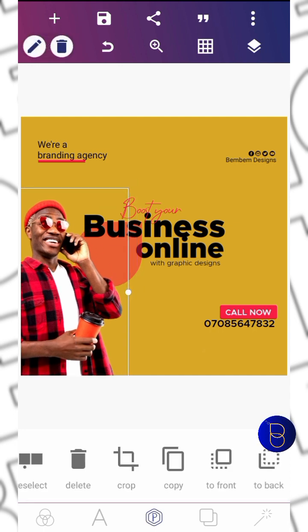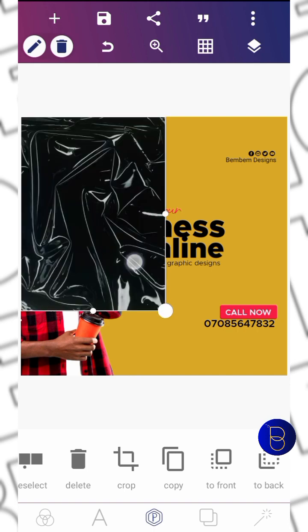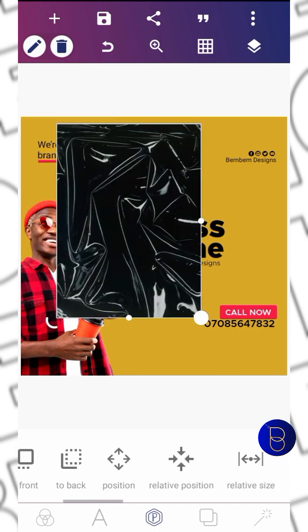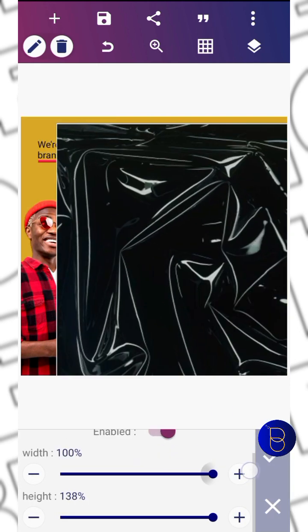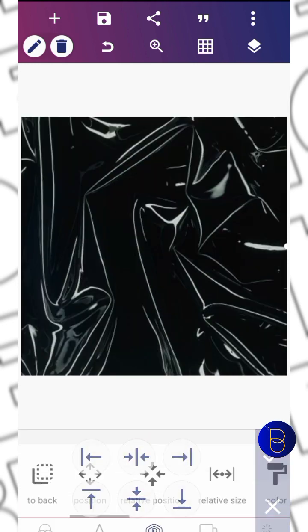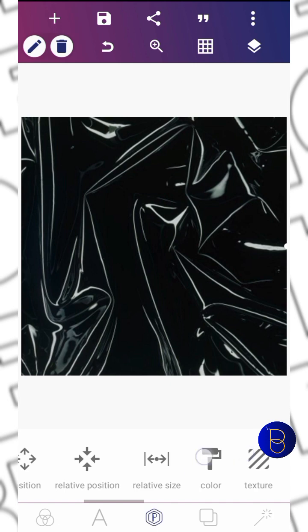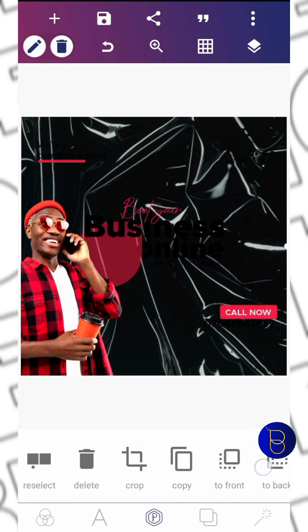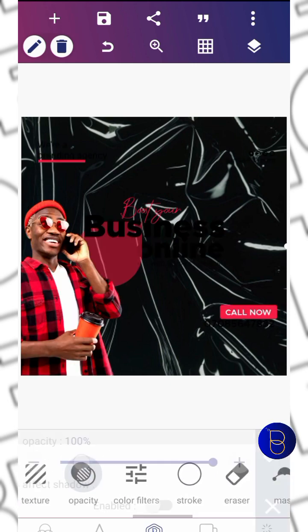So if you look at this design, it's looking blank. So what I did was to add a little bit of texture to the background. So I'll go to my gallery now to bring the texture. So this is the texture I used. I'll just go and resize it here, then use relative position to position it like so. Then I'll just take it to the back, then I will reduce the opacity.